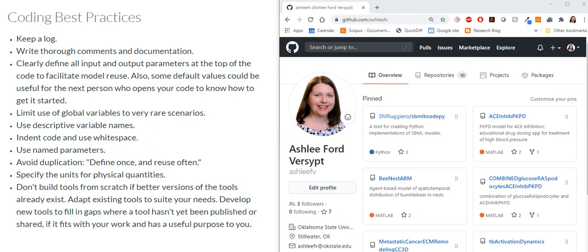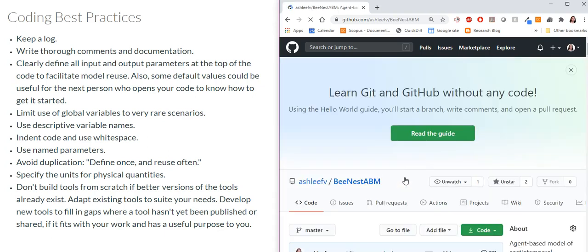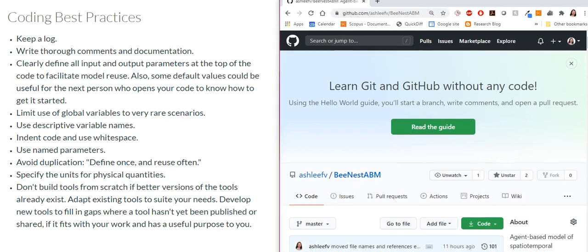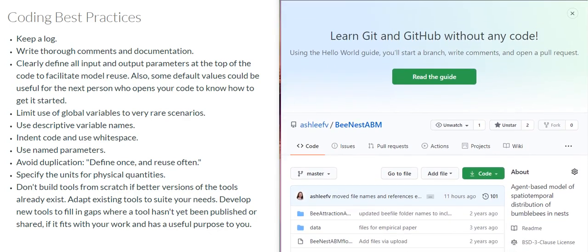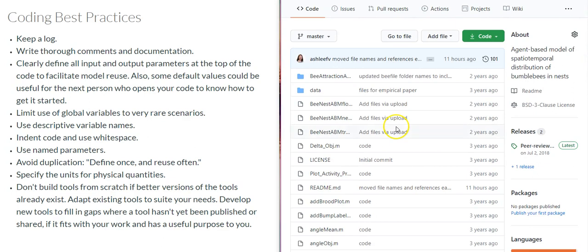In this video, I'm overviewing an example of coding best practices. So I'm going to start with github.com/AshleyFV. We're going to go to BeeNestABM. This is a peer-reviewed software package that collaborators and I put together. I'm going to scroll up for the purposes of viewing better.